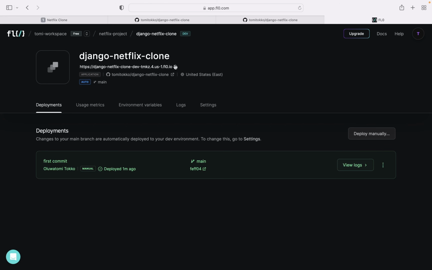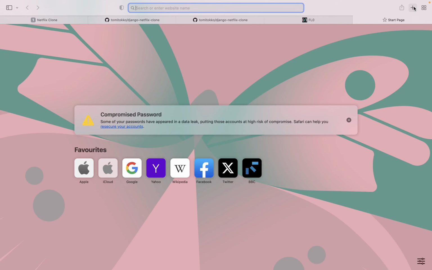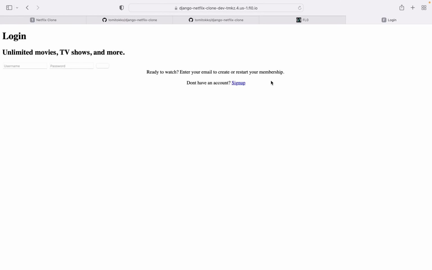So let's copy the URL. This is the URL it deployed at. It has been copied, and now we're just going to paste it on here. As you can see, our application has been deployed. The only problem is that we don't have the static files, so we don't have any CSS files, we don't have any styling, and this is going to be a problem.